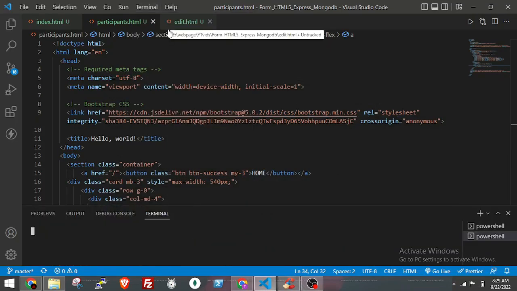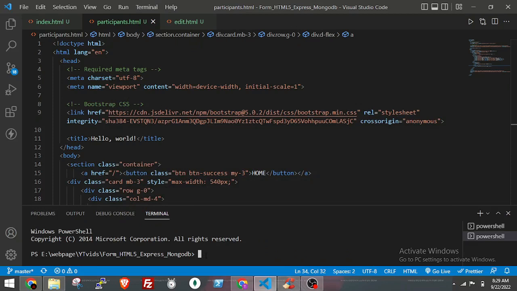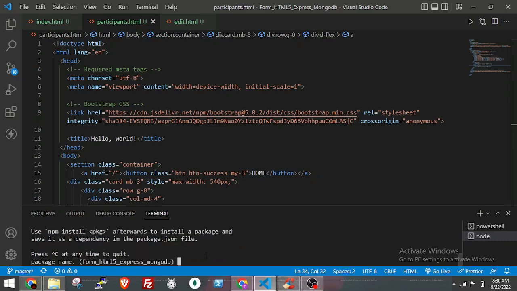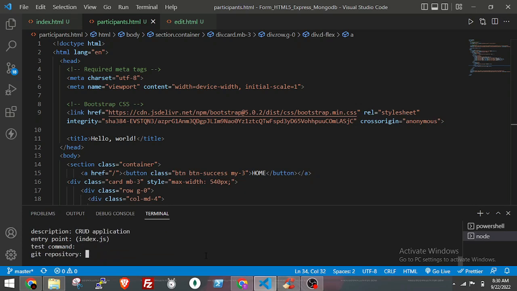Now let's go to the terminal. First, initializing with npm init, enter. Enter description: CRUD application. Enter. Now let's install the packages.